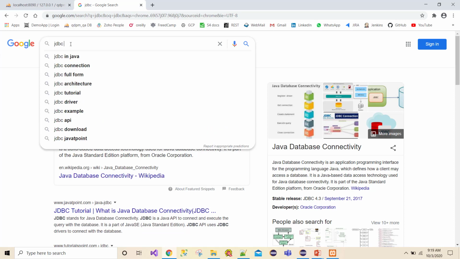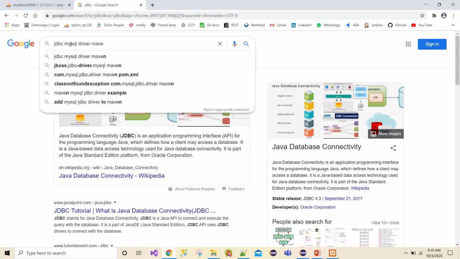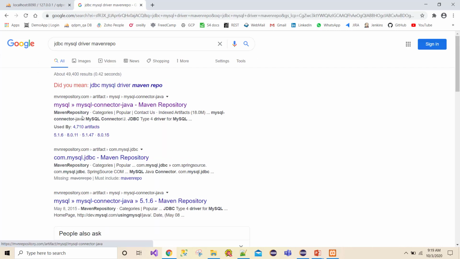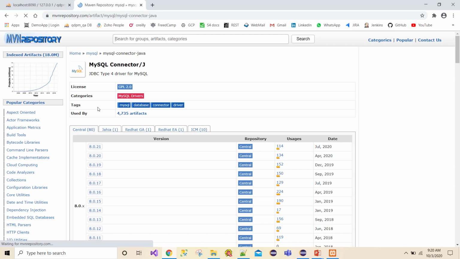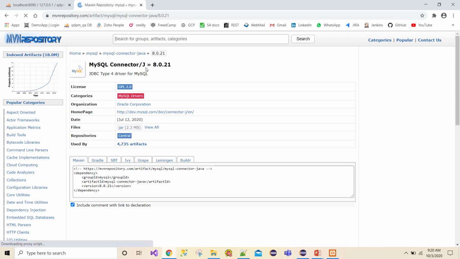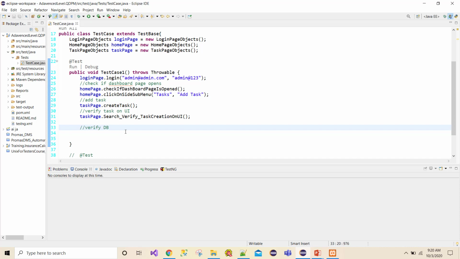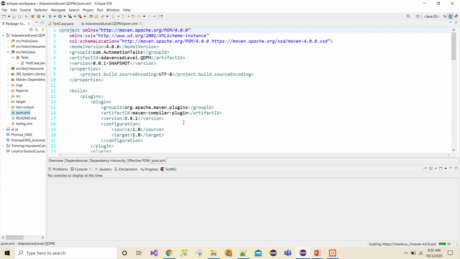So if I search for a JDBC MySQL driver, and I'm looking for it in the Maven repository, here I'll get that SQL connector. This is something I need to use, the MySQL connector for Java. J stands for Java over here. This is something we are going to use in our Eclipse project, and we are going to import it into pom.xml. Which version am I supposed to use?